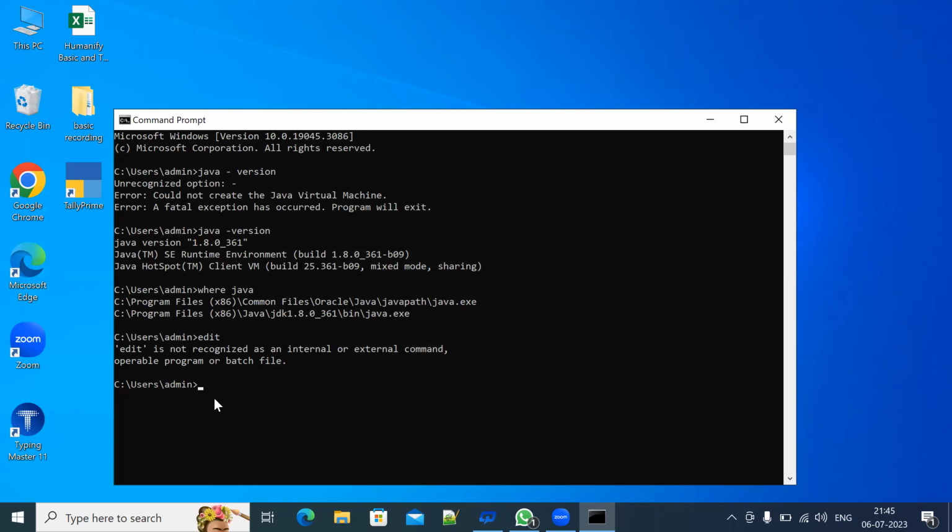Now write that command, where java, again. Close this command prompt and open a new one, because it is included. Close this window, open a new one.